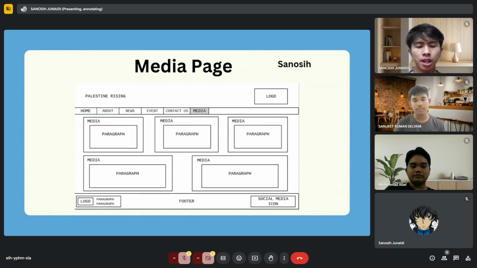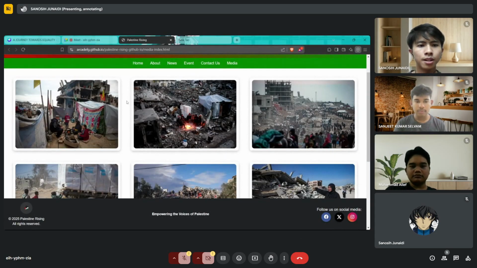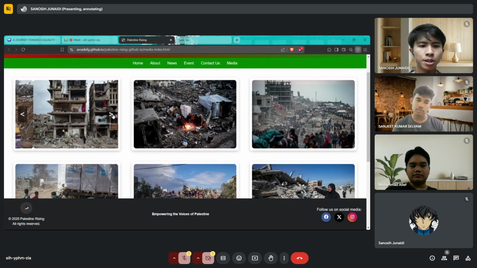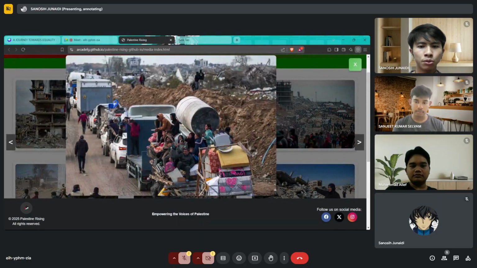Moving along to see the example of the page. Okay, here's the actual page. As you can see, this is the media box that I can hover over, and in this hover, as you can see, there are words for this image: fear and condemnation in Gaza. And here it appears the image slider for sliding the image to the next one. If we click on the image, we can go to full screen for a clear view.